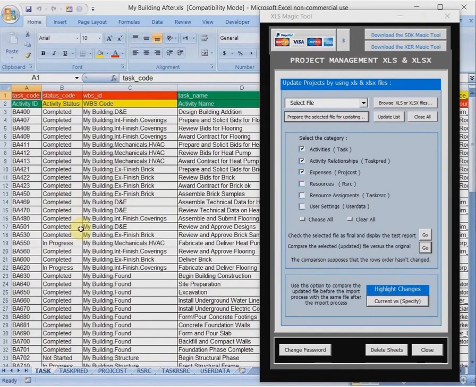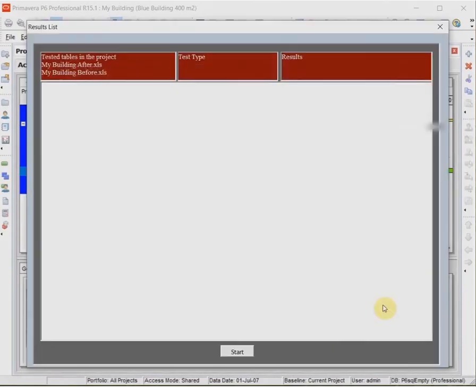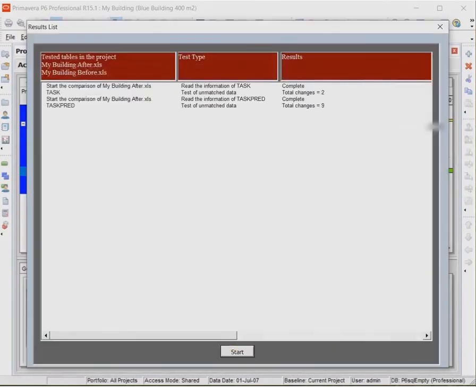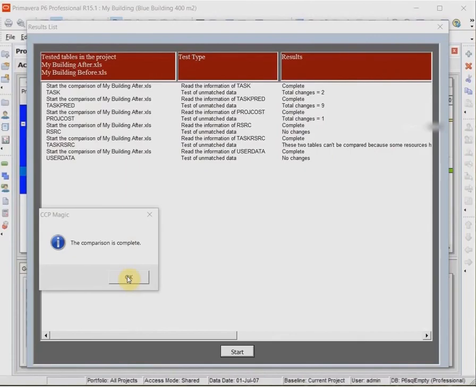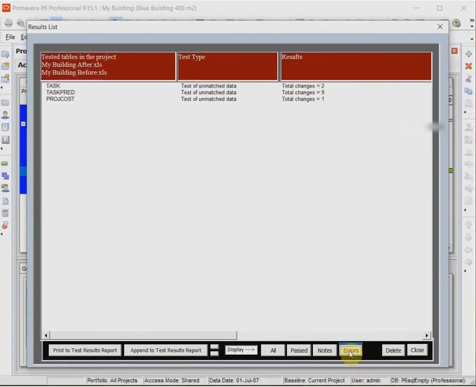We will now use the Magic tool to compare the two files. We select the file after and compare it through this option with the file before. Choose all tables. OK. Start. After completing the comparison, we will find some differences between the two files. You can use these filters, and you can also print the results.